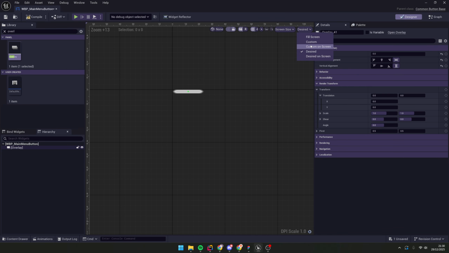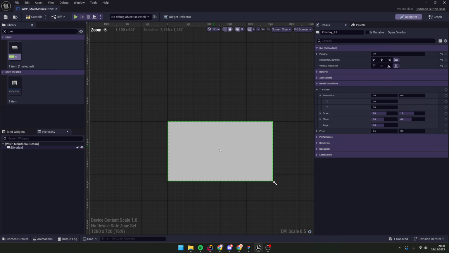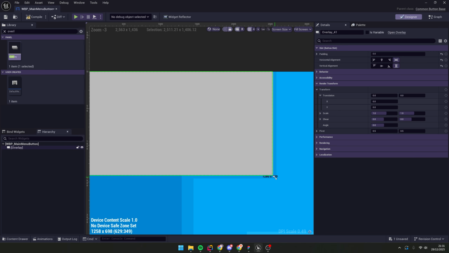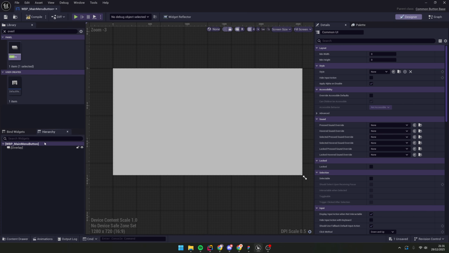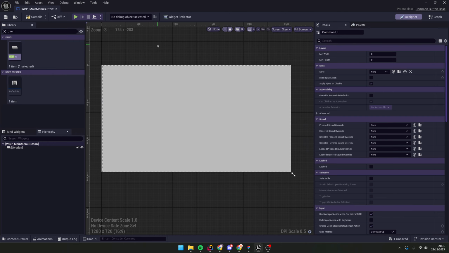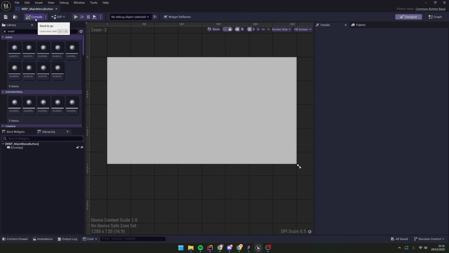If you had this set to fill, it would actually fill your entire screen here with something like a gray background. This is in fact the default style that Common UI will assign to your button if no style is selected. If you click on the button itself, in the details panel we have a section called style. If we don't assign any style to this button, by default it will assign something like a gray box style, which is coming with the engine when we install Common UI. Let's save and compile this for now.